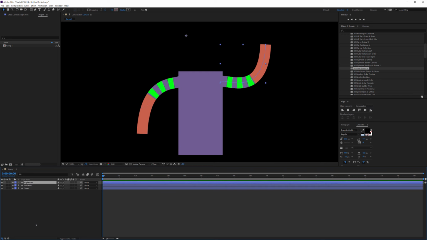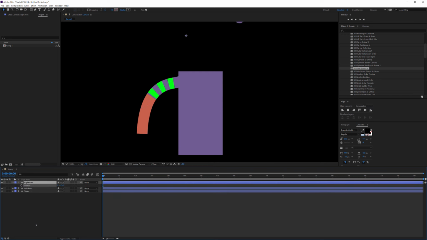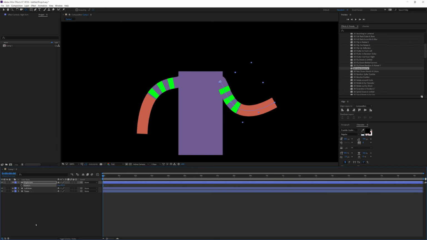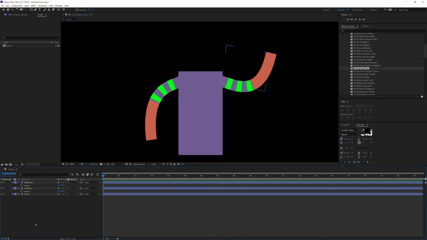So I can move these independently. As you see, it doesn't affect the other one. I'm going to fix my anchor points. Now that's much better. Now I've got my arms.